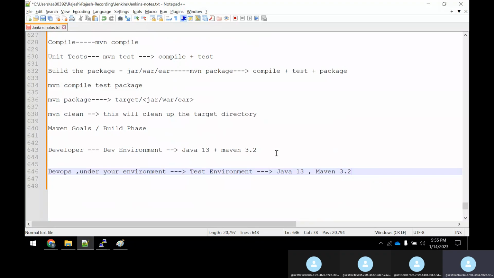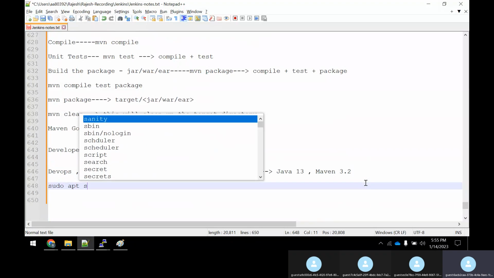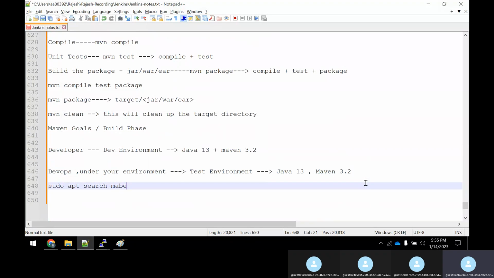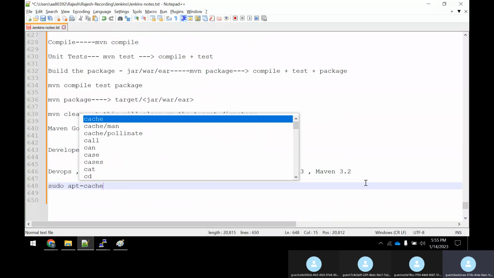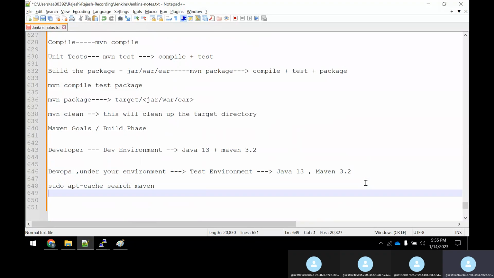Now you say, Rajesh, Maven 3.2, there is no package. If I try to do a sudo apt search maven or apt-cache search maven, when you're searching like this, you're not getting 3.2. It's not showing. Maybe that 3.2 you are not getting as a Debian package. So nobody has developed any package of Maven with the 3.2 version.